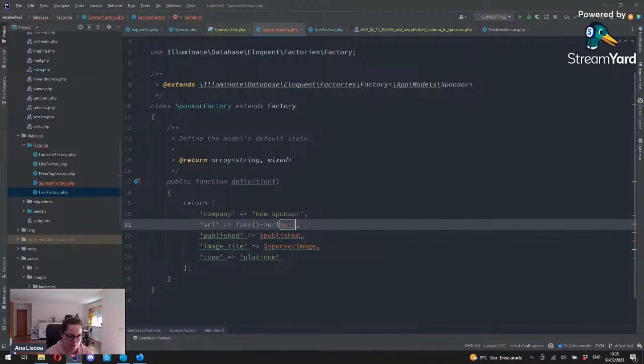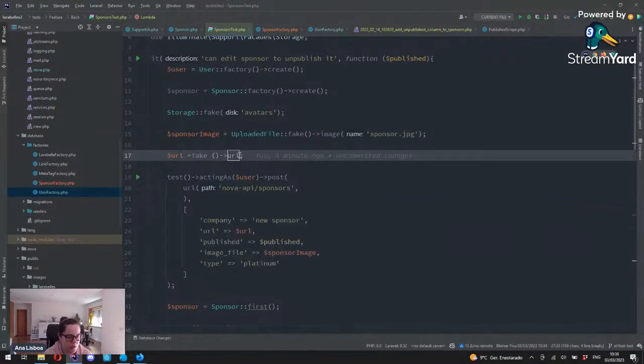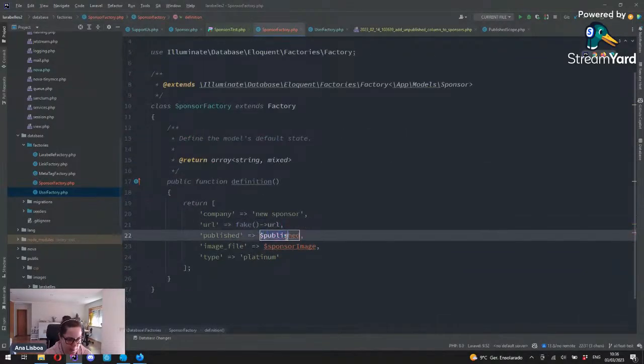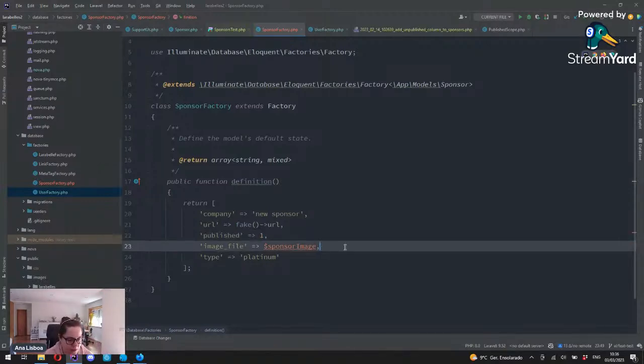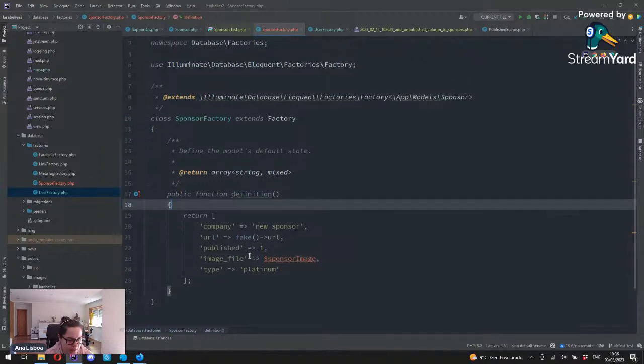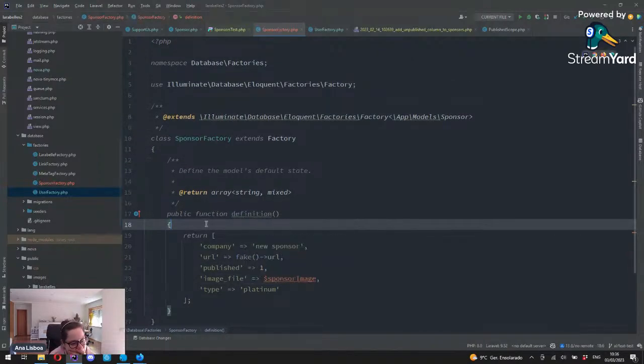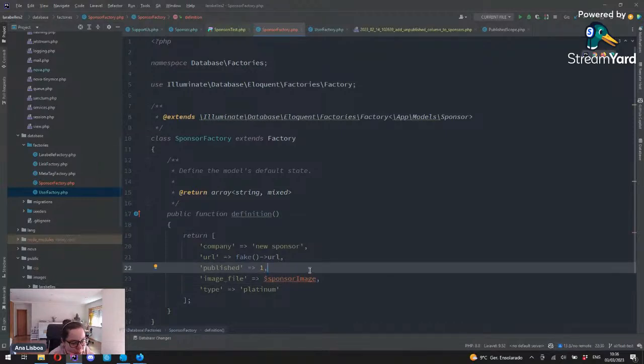Let me just check if I went with the property or the function. I think that one of them was actually deprecated, but I might be wrong. Published, we'll go with one as default for the factory. In the image file, this one always leaves me thinking. This one leaves me a little confused. It's not the first time, but I don't remember how I got around and fixed this.